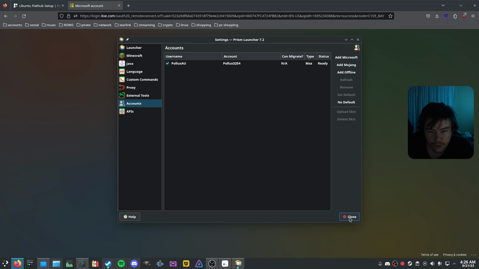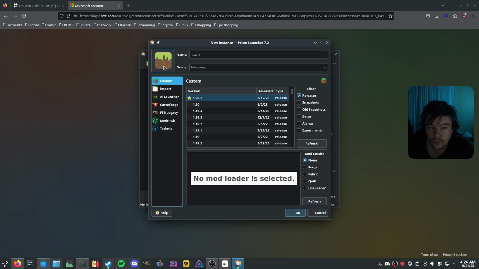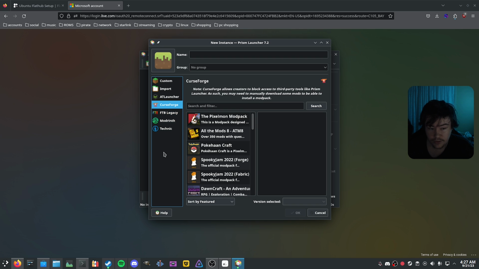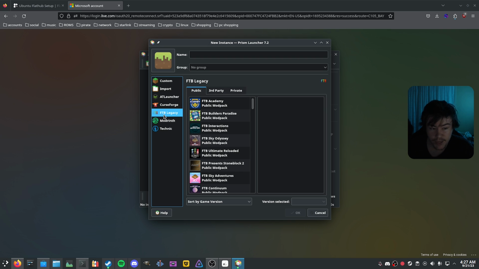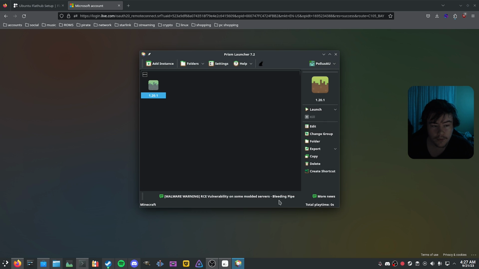So now we just want to click close and we want to create a new instance. So this is where we can select all types of different versions of Minecraft. You got your vanilla versions of Minecraft. We can also choose a mod loader to install for us as well. We can also choose snapshots or old snapshots or betas or alphas or experimentals. Like I said, we can install CurseForge, which is a bunch of different types of mods, FTB, legacy, all types of different things. But for us, we'll just choose custom or select Forge because we do need Forge to be installed for mods and all that. And we just want to click OK.